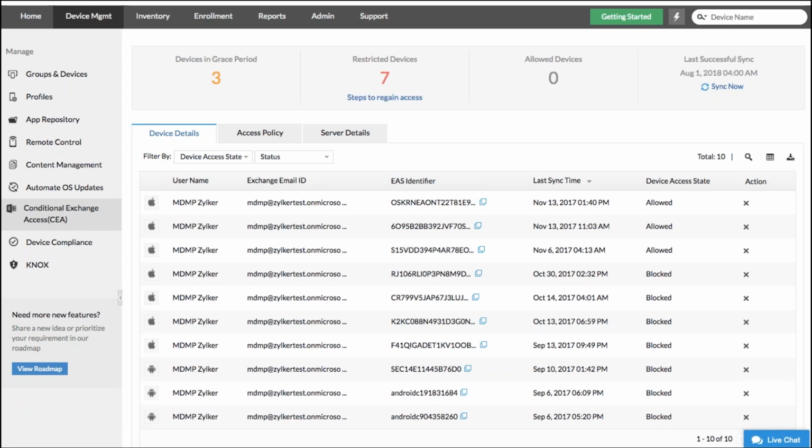We would store it within our database, and as and when a device tries to reach the Exchange on-premise service, we would act like a firewall in between. We would check to see if that EAS identifier is available within the MDM. If it's available, we would allow that particular mobile device to have access to the email service. If that EAS identifier is not available, we would automatically block it.